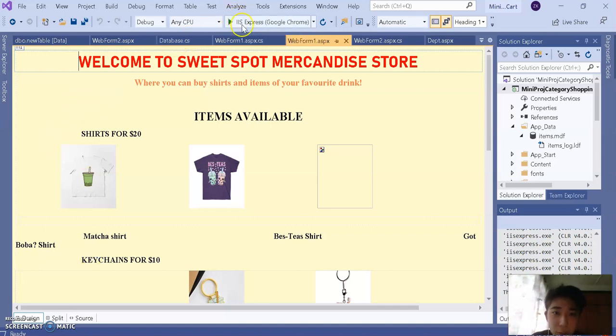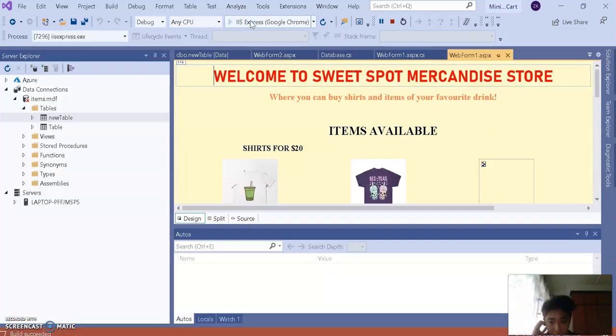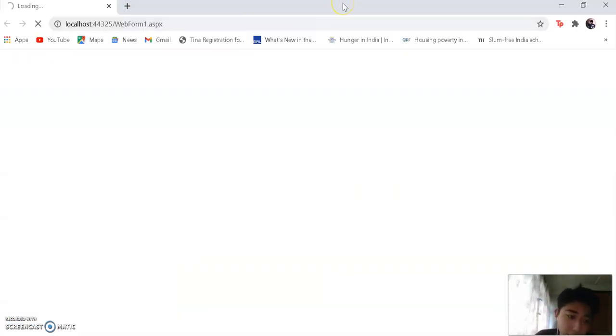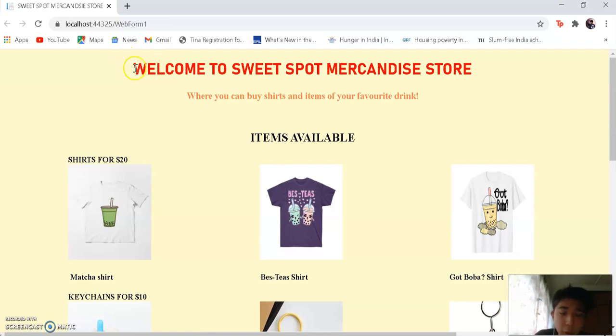Today I'll be showing you my mini project for OOPG. So I've created a shopping cart and order summary. Welcome to Sweet Spot Merchandise Store. So I created a merchandise store for a bubble tea shop.